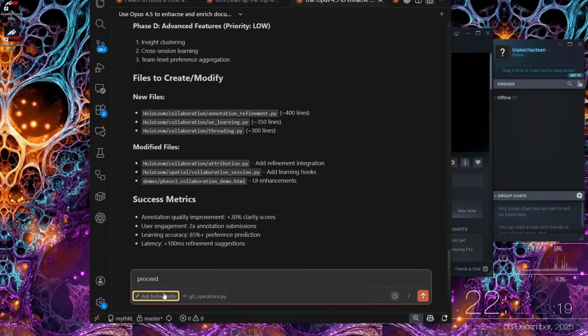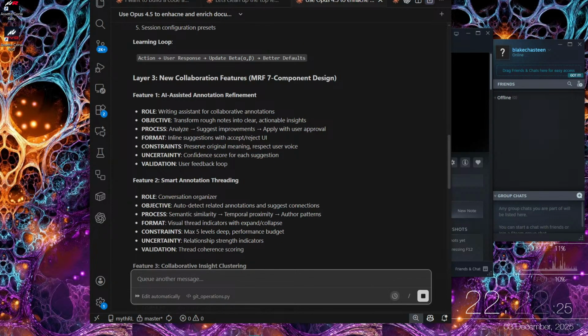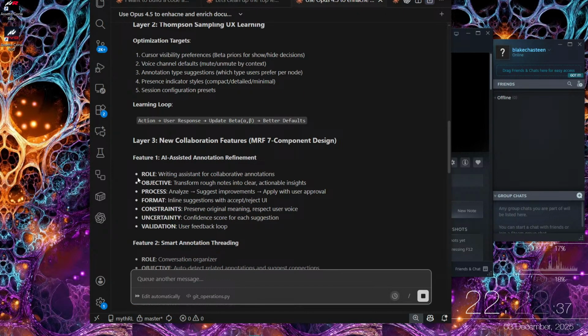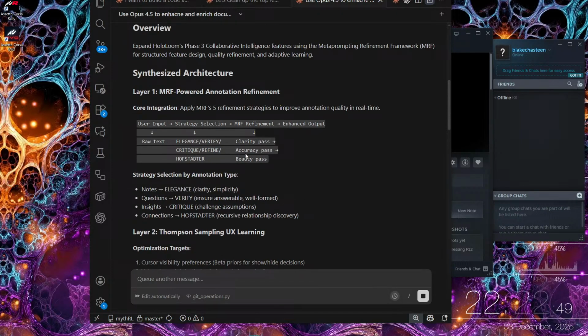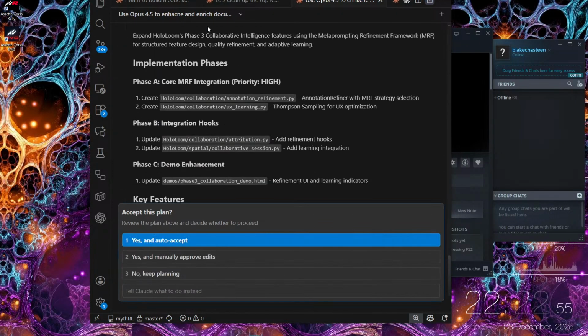It can take really simple stuff and expand it out. It encourages the LLM to create a role for itself for the prompt, and then create an objective for the response, a process, and then a format and constraints, uncertainty, validation. Dude, it's based on research. But yeah, you can just go on the repo and search for the Meta Prompt Refinement Framework. There'll be a standalone Meta Prompt standalone.